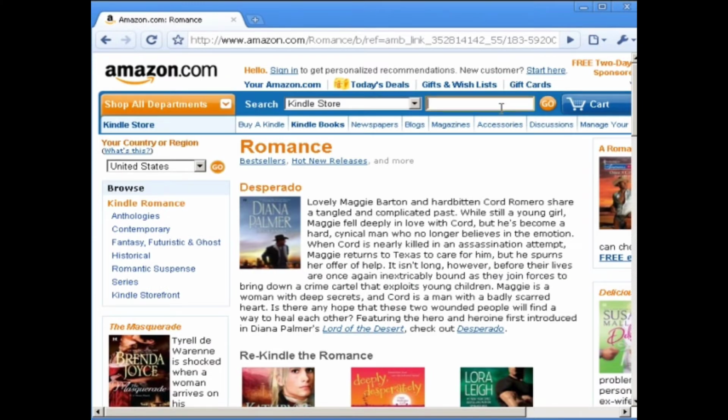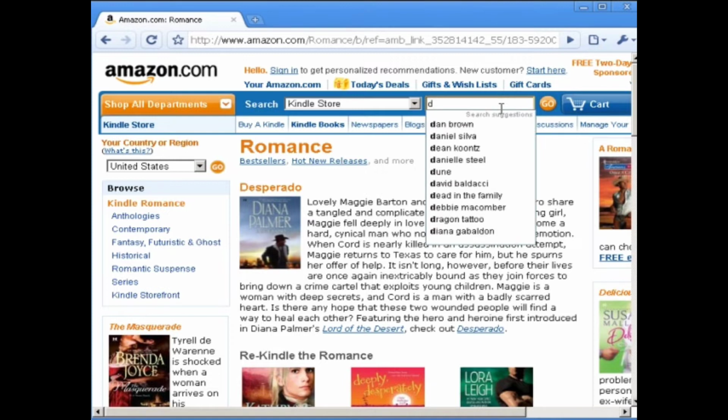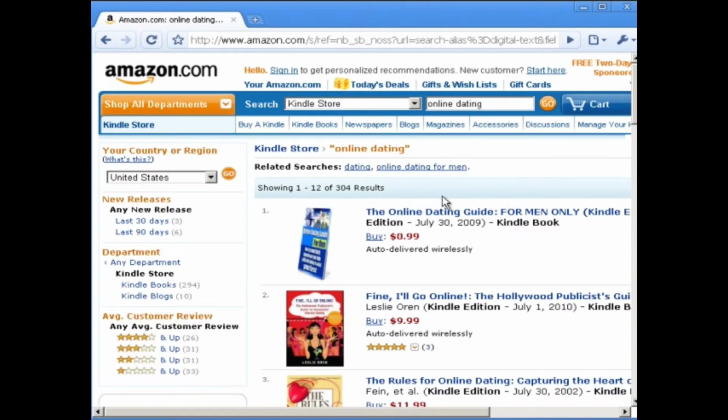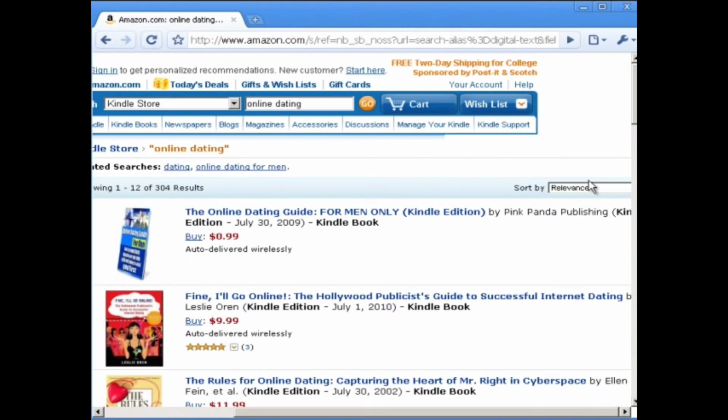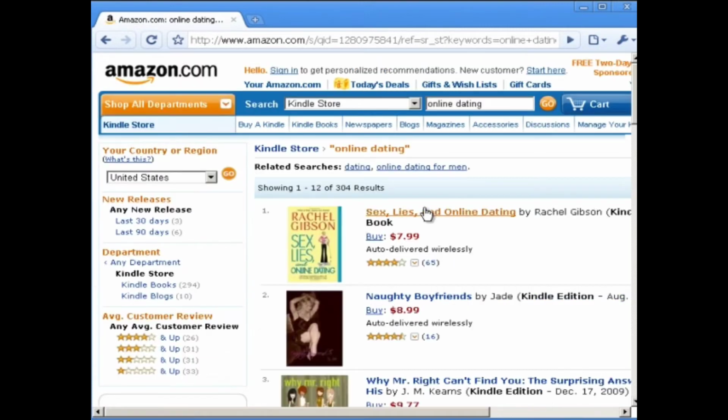So if I type in something like, let's say, dating or online dating, we see approximately 304 results. And you can sort by relevance, best-selling, and things like that. Generally, what I try to do is pick best-selling, and so I can see what is on the top and what is on the bottom. Generally, what is on the top is more of the best sellers for Amazon.